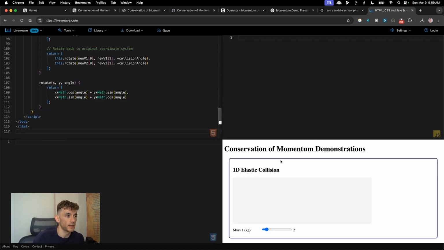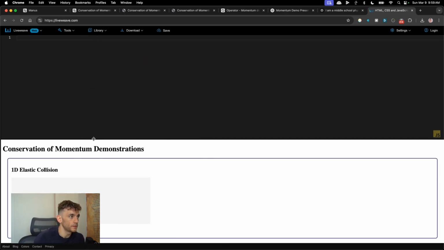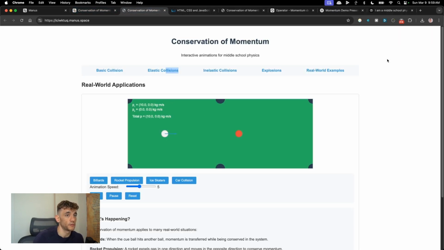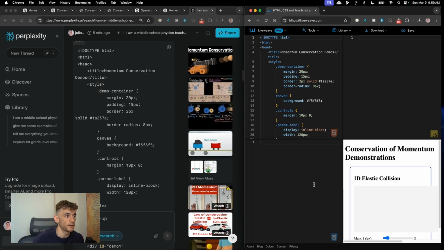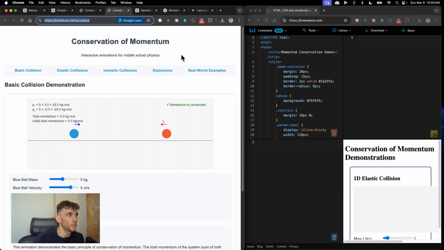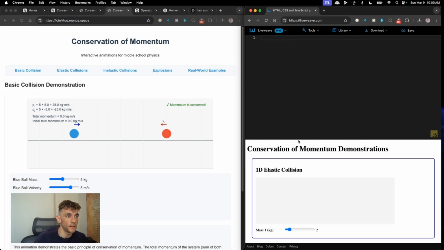We'll preview this on LiveWeave. So this is the output from Perplexity versus the output of Manus, right? And we'll pull these up side by side so you can see. So just to be clear here, Manus on this side, split up. So this is Manus's output, and this is the code from Perplexity.